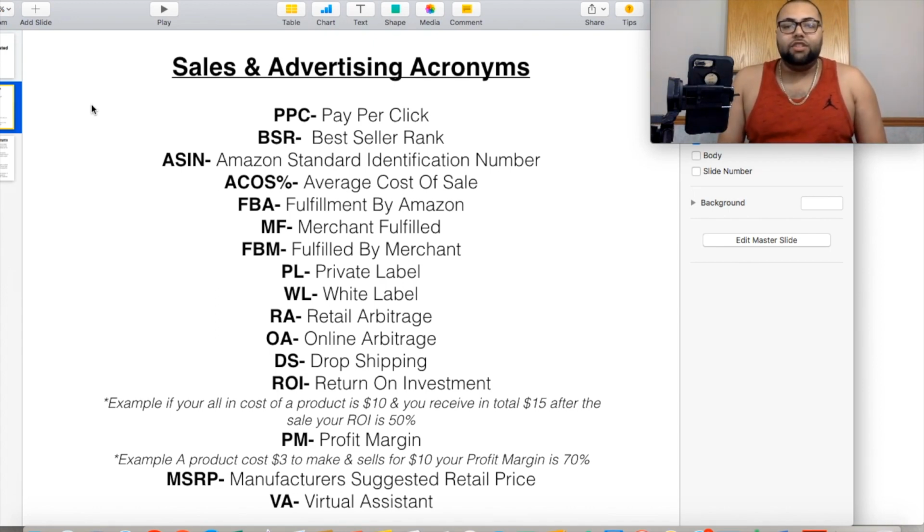Moving on to ACOS percentage. I get this asked a lot. ACOS means average cost of sale. You see this more frequently when dealing with PPC or within advertising. The average cost of sale percentage is going to show you the percentage of sales that you are getting through that advertising platform or that advertising section.